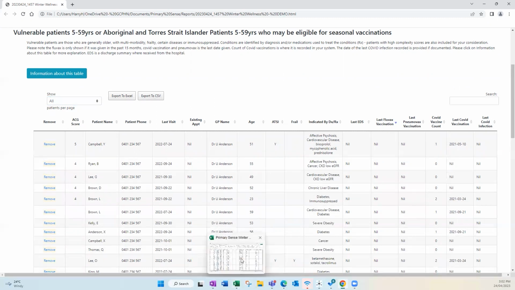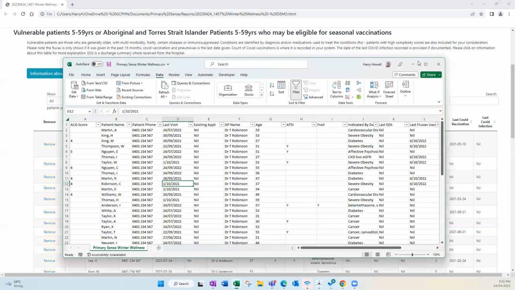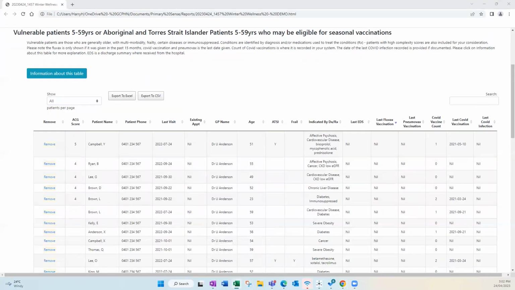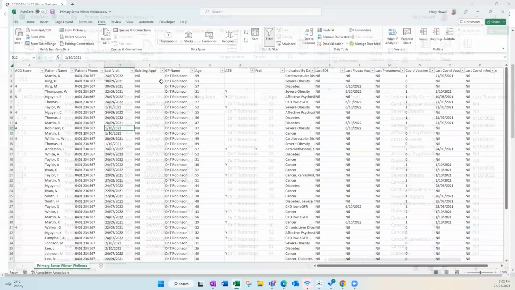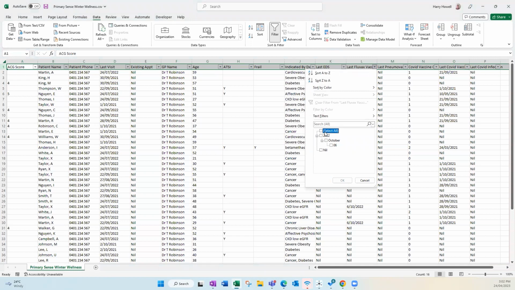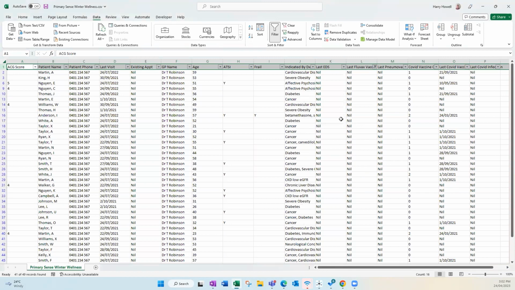Here is one I prepared earlier in Excel format. This data here is exactly what you were previously seeing in this report here. You can complete some basic filtering in Excel by clicking on row 1, selecting data, and clicking filter once. Now I can search for all my patients by clicking here, last flu-vax. Show me patients with nil, so no flu-vax recorded. And here they all are here.